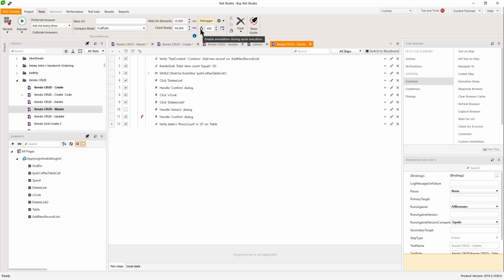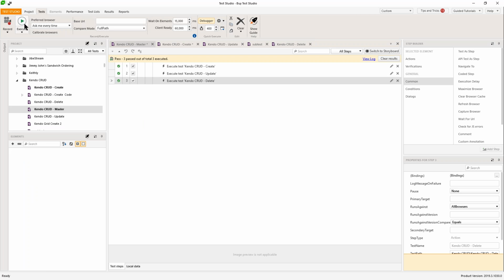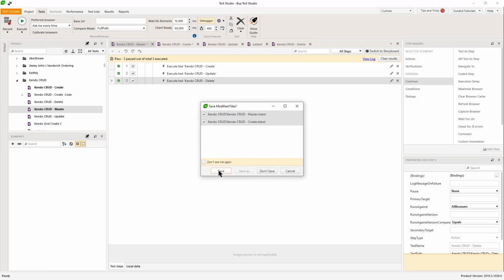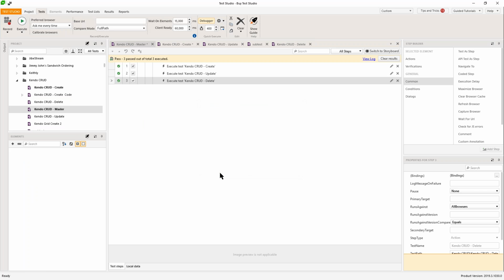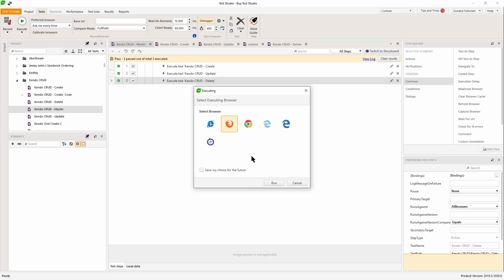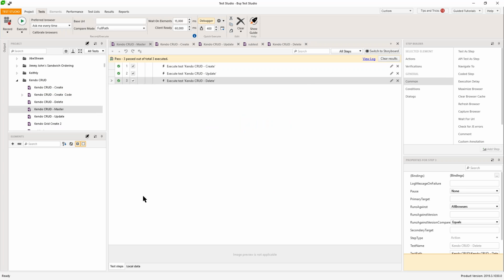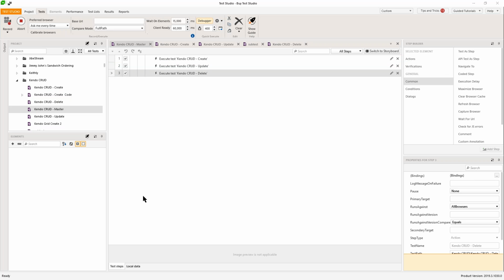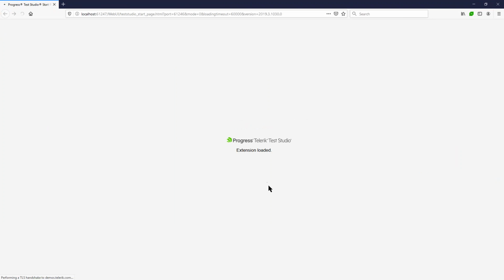So first we'll go ahead and execute this on its own. We'll do this from the master test, so you can see what it looks like to run. And by the way, all of this was captured with the record playback capabilities of Test Studio. So here you can see we have the 6 different browser options to choose from to execute. We'll pick Firefox here first. And this will spin up the browser.